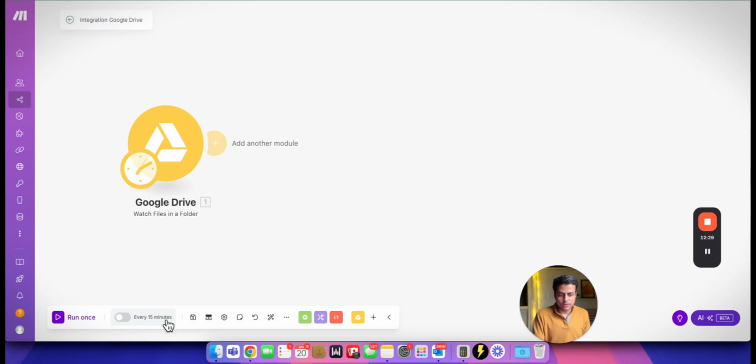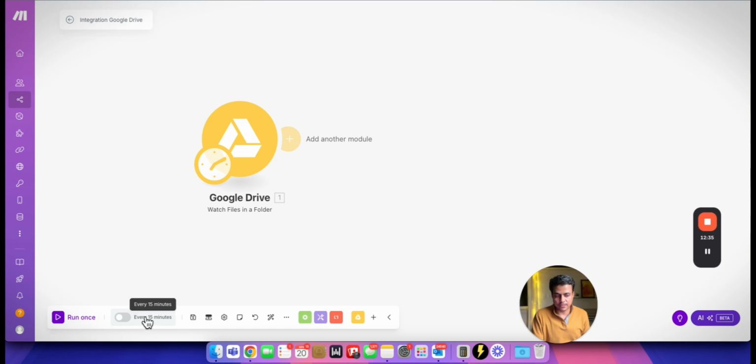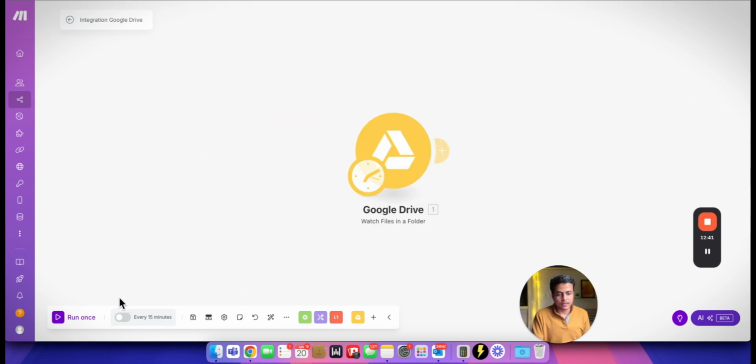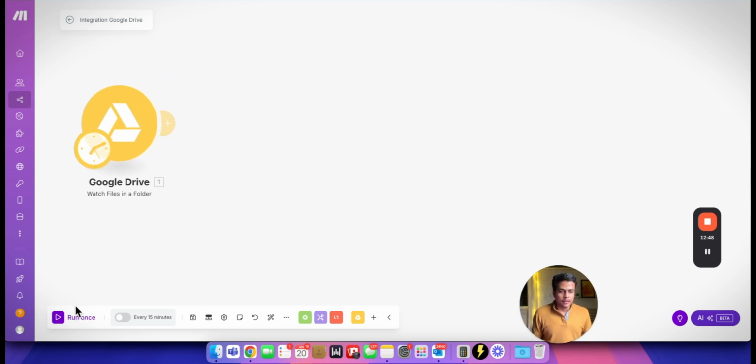And then you can schedule the scenario. Currently it's scheduled to run every 15 minutes. In the case of Google Drive, there is no instant trigger, so you'll have to stay with this schedule trigger. This should not be a challenge because it's document processing anyway. If you want it instant, click run once, and you will be able to instantly run that particular scenario. Now let's try this.